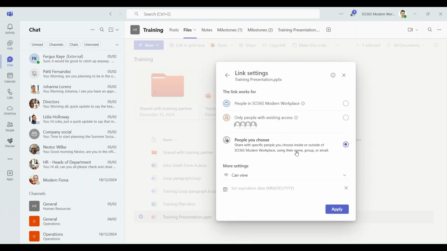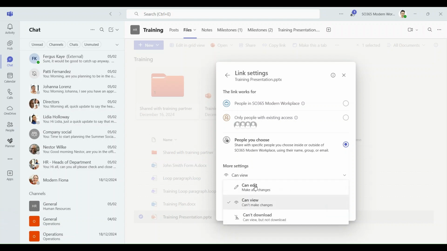Or lastly, we can say people you choose. So that's where, again, we're going to have to provide an email address or a name, and only that specific person can access the document using this link. Again, we have some options around the type of link that we're going to set. So that might be edit, view. We can even go as far as they can view online and they can't even download it. So again, we can really restrict these links here.